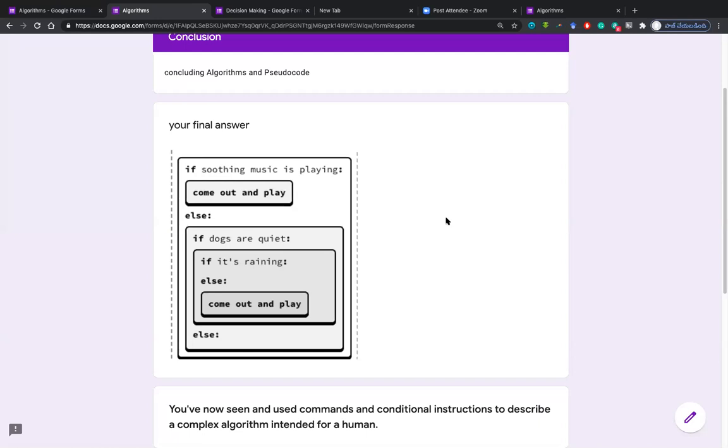So that means the hamster is first giving a preference to the dogs, which might be the predators. So if they are barking, it is more afraid than of the rain. So that's why the first condition we are checking is whether dogs are quiet. If dogs are quiet, then the next condition immediately checks inside is whether it's raining or not.